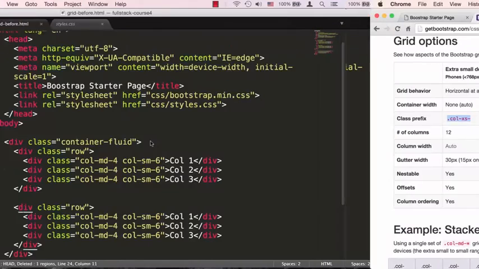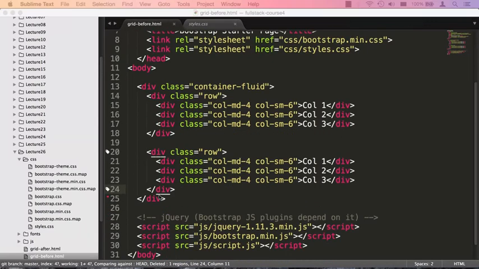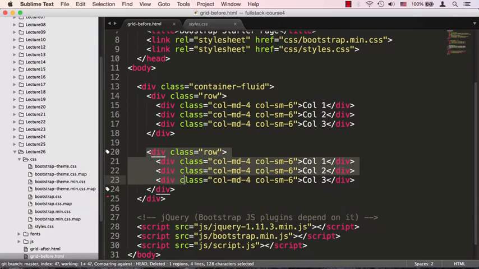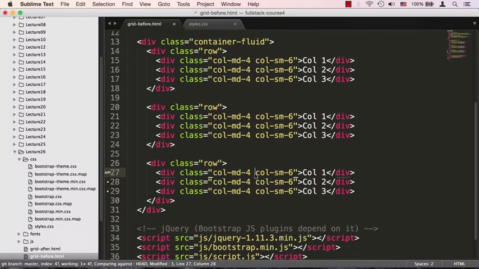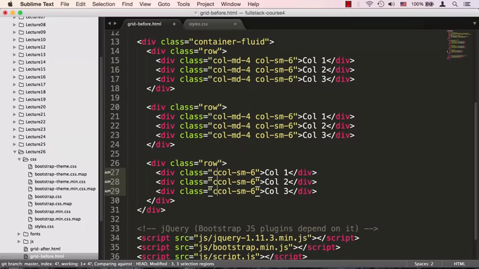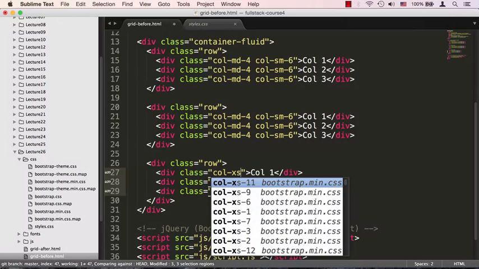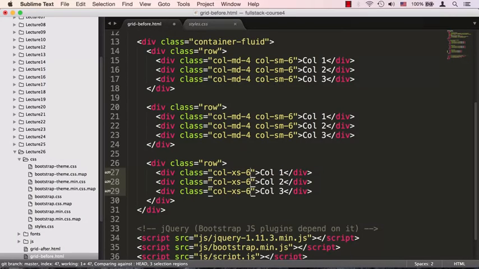Let's go ahead and go back to the code editor and test this out. Let's scroll down a little bit here, and we'll copy this row right here, and we'll make another row just like that. And what we'll do is we'll remove actually just about everything here, and we'll say column XS, extra small, and 6. So now what we're saying is that we want the first column to take up half the screen, the second to take up half the screen, and the third to wrap around and take up half the screen, but we want that to always happen. In other words, we don't want it to collapse at any point or do anything different at any point.